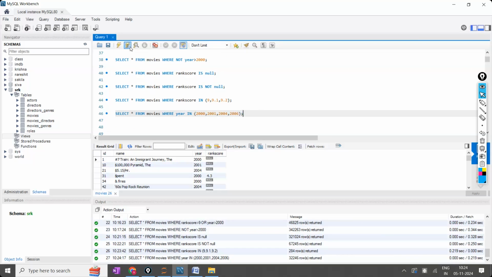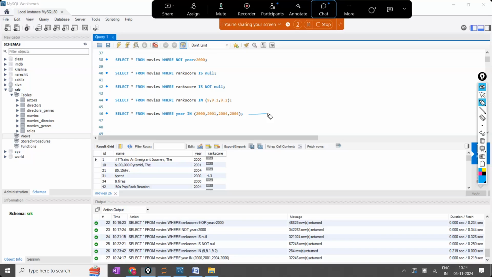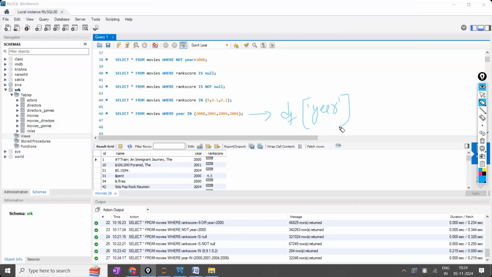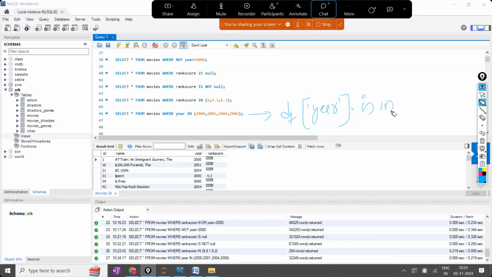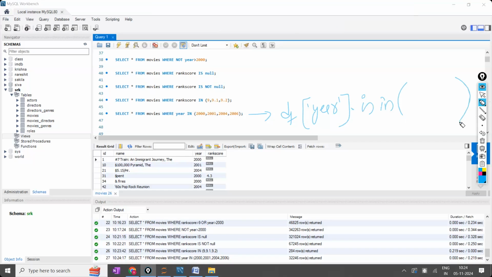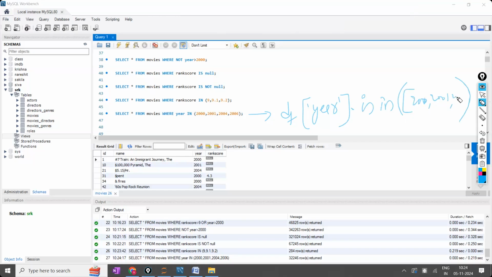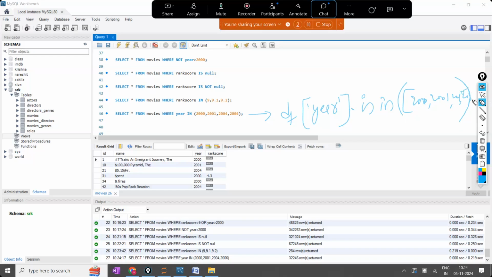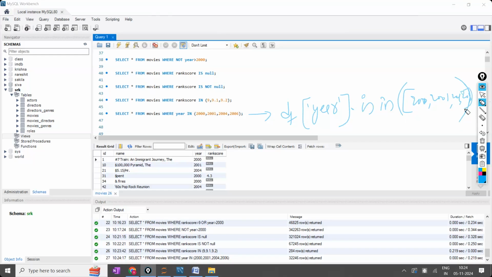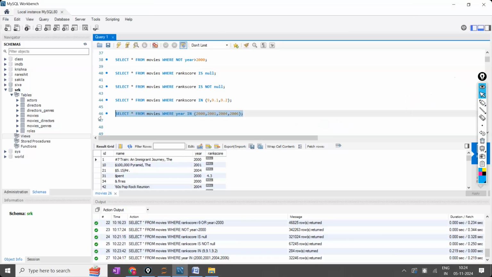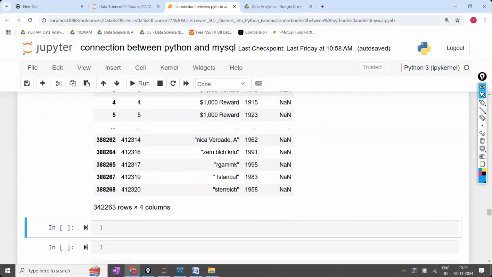Now, what is the Python code for this? df of year, after this dot isin is the function. In that, you are going to provide the list of years, that is 2000, 2001, 2004, and 2005. List of years. If you are interested, I'm writing the same thing. How many rows? 32,246 rows. Let's try here in pandas.